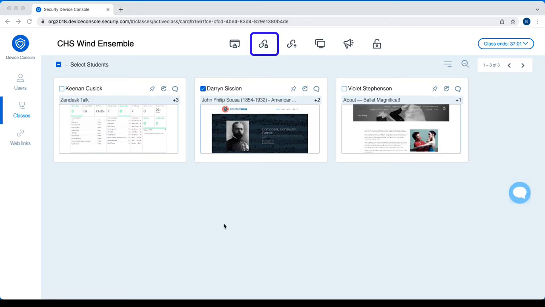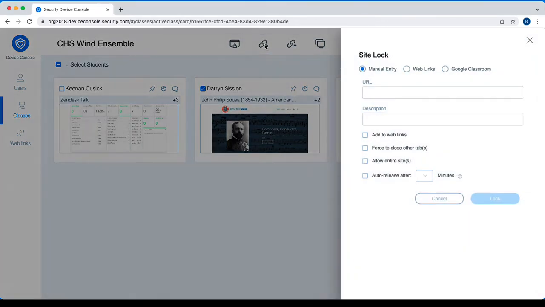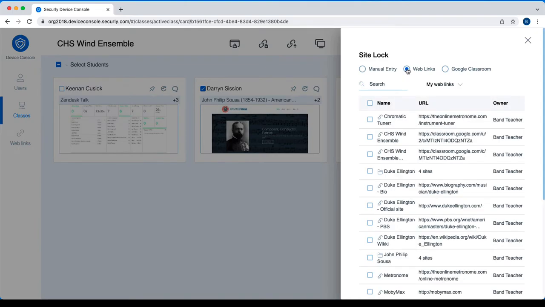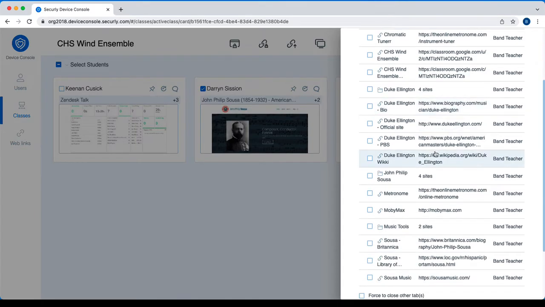I put a check mark on the student or students you want to lock. Select the Site Lock button. I'm going to go to Web Links. I like to use my web links to make it easier to find just the site or sites I use frequently. You may also use the search bar to search for a particular site or collection. I am going to choose the Metronome website.